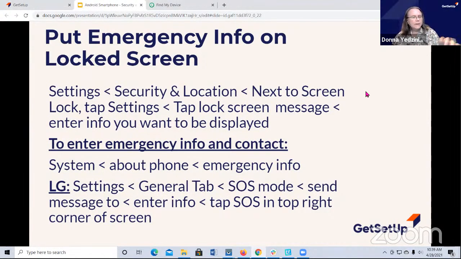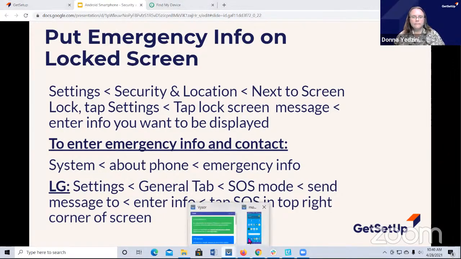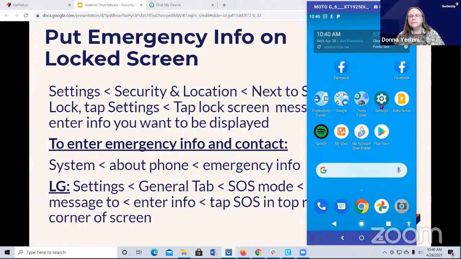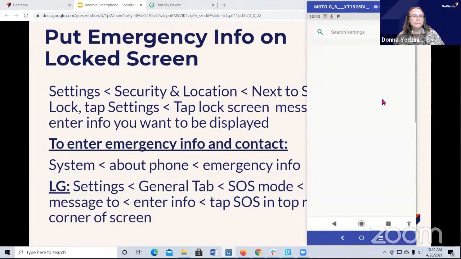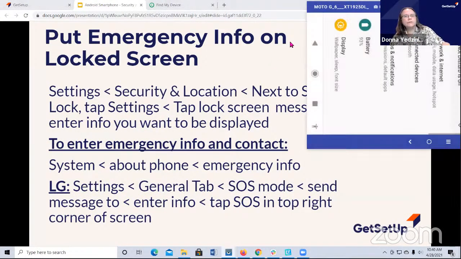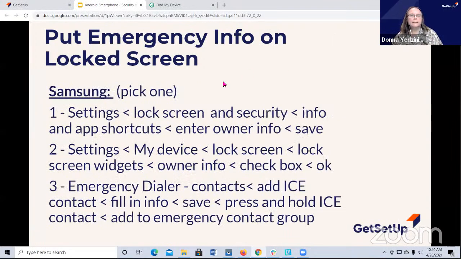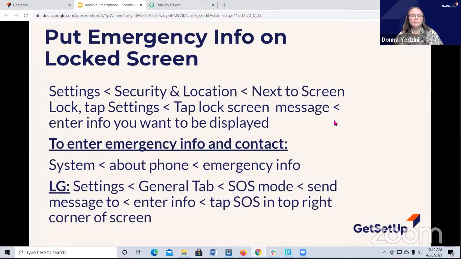Under settings, and the settings button is the gear, the little icon that looks like a gear. It'll have a blue around it, maybe gold, gray, or something like that. You click on your settings. Let me make sure people know. I'm going to get into my phone so you can see it. Right here, settings, you'll see the gear. Open up your settings, go into settings. Okay, under security and location, security and location. And then you're going to go to screen lock, and then you're going to tap your settings.